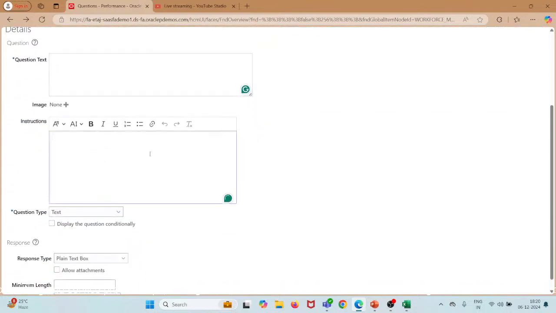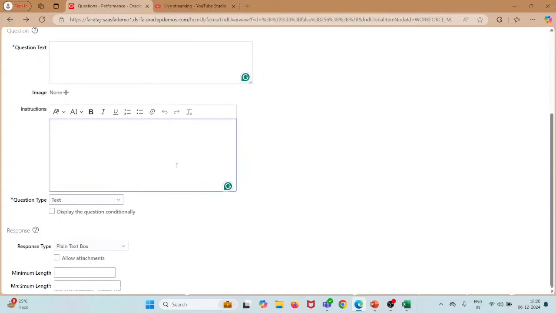Here, if you have any instructions, for example, if the person is rating himself as excellent, then excellent should be marked as 5. These are the basic instructions you can provide over here. Then comes the question types. We will discuss this in a bit, but let's first see what display the question conditionally means.